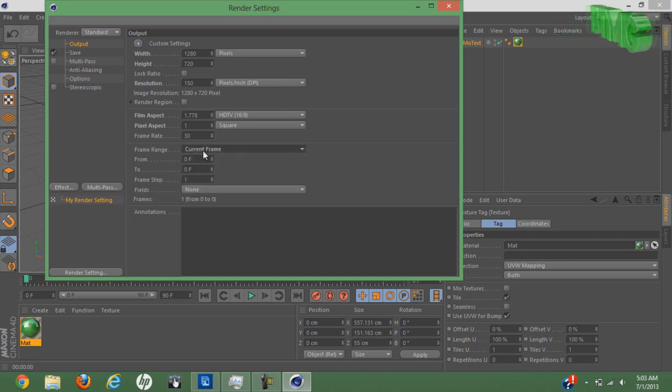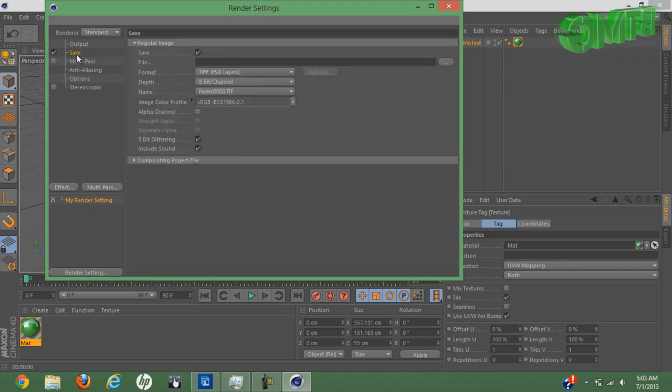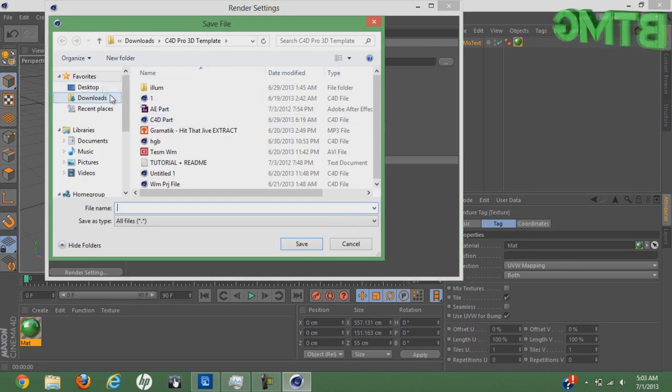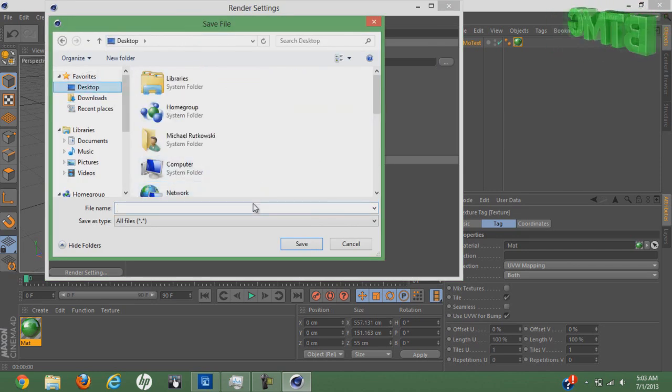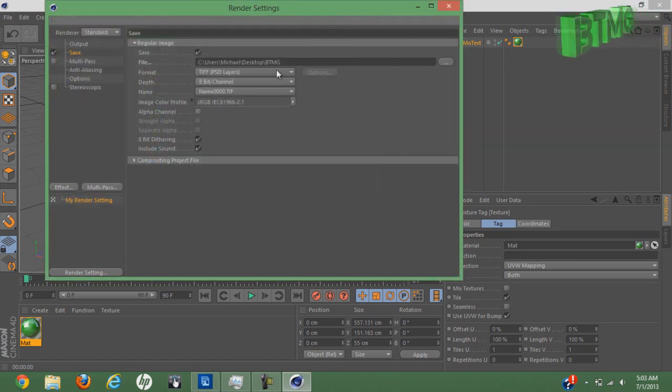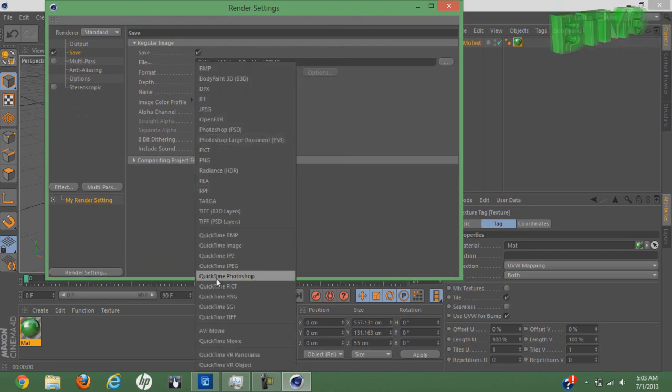That's just because it's a picture file, I don't really need a video, so make sure that's selected as current frame. Also go to save, and let's say file, put on your desktop. That's the most convenient, or that's the easiest place to find it. Let's just name it BTMG. You can name it anything, but BTMG is the best name because my name is BoTheMadGamer. I don't know. But yes guys, now we want to go to PNG.